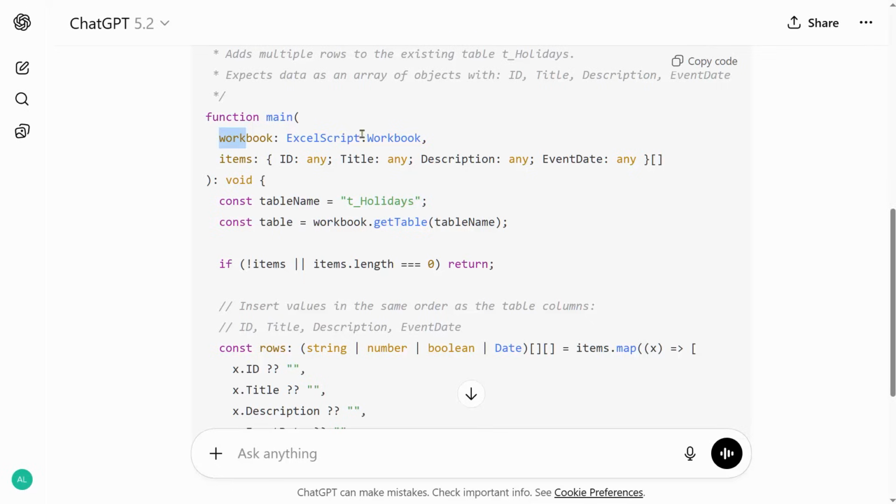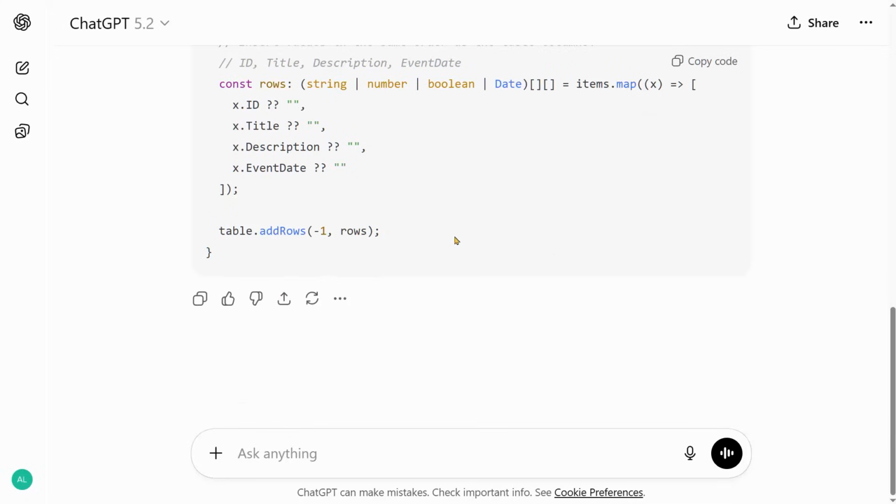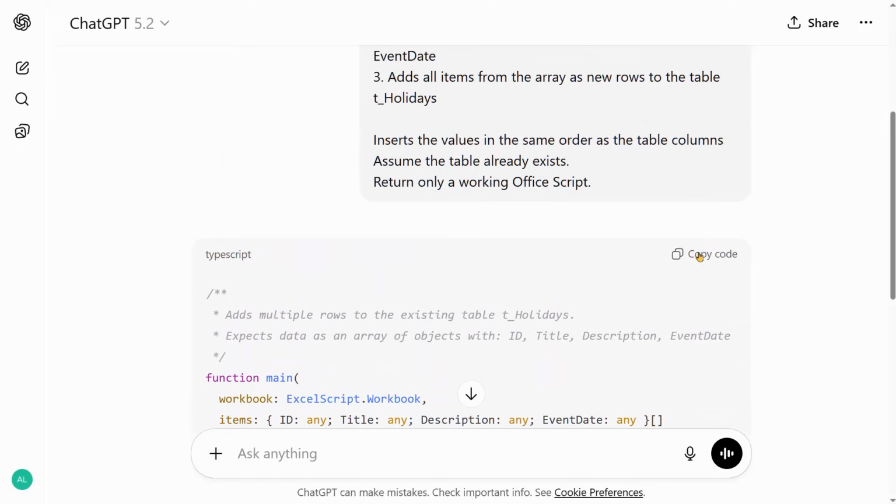Function main, great, workbook is fine. And as you can see, because we told it that we are calling it from Power Automate, it gives us something called items with direct values inside it: ID, title, description, event array. Beautiful. And as you can see, it's not a big one. Let me just copy this code and see if it works.